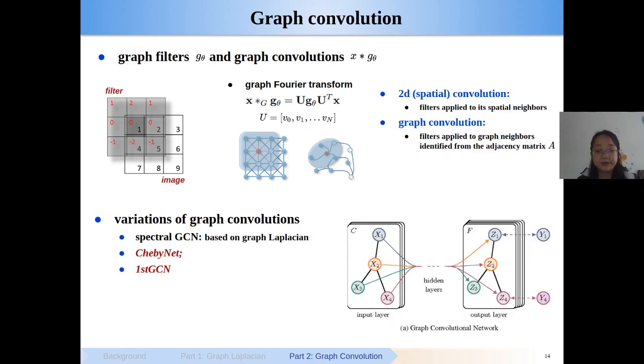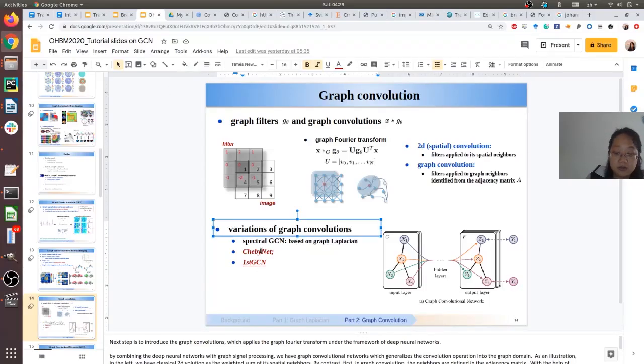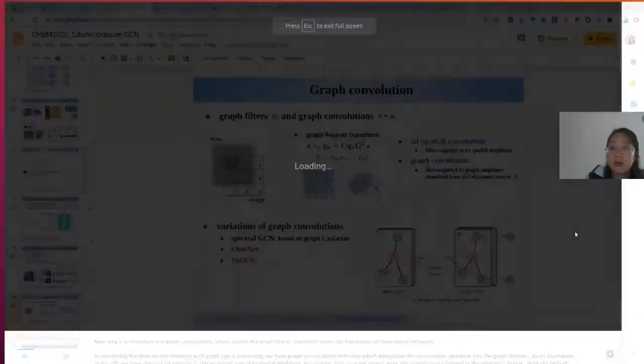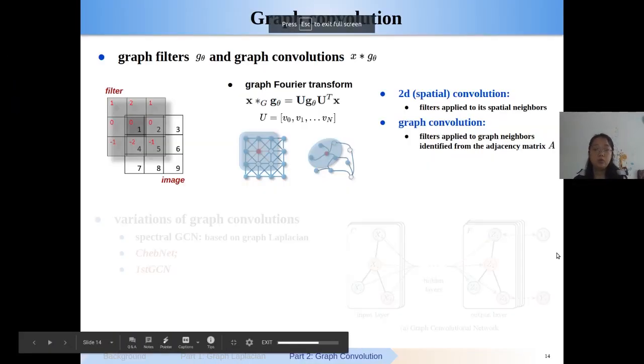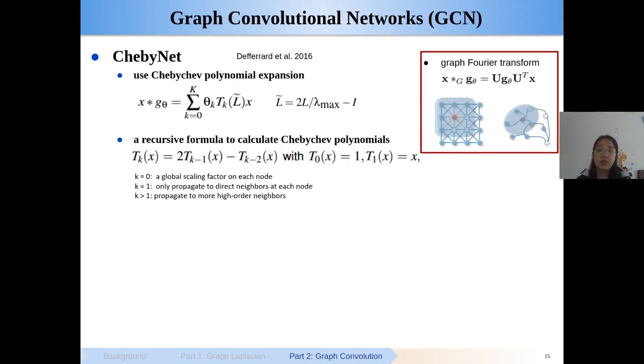So here I will mainly focus on two types of spatial GCN. One is called ChebNet, and another is the first order GCN. So in ChebNet, as a reminder, both of these two types of network are based on the graph Fourier transform, just with different graph filters.